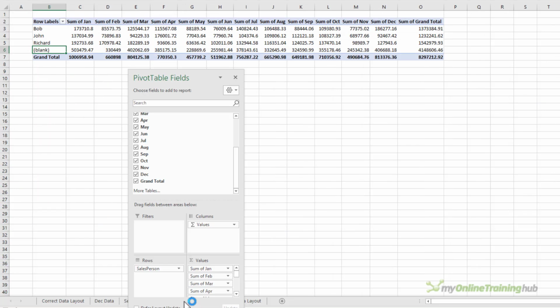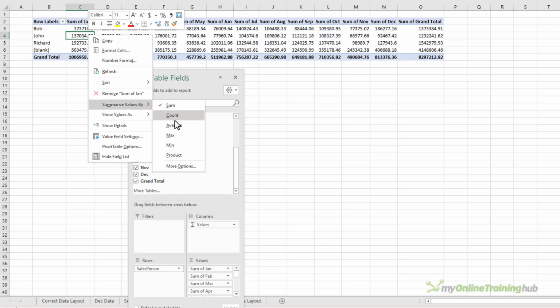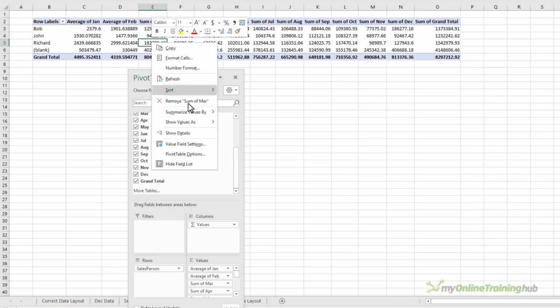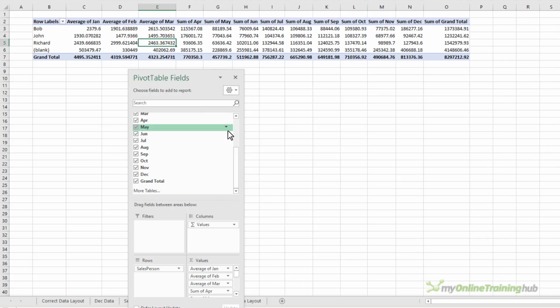Another problem is if I want to change the aggregation to, say, average, I have to right click, summarize values by average, and then I have to do it again for February, March, April and May and so on, and you get the idea. Not to mention the grand total is wrong as well. Now, if you build pivot tables using data in this type of format, it can be very frustrating because you're able to build what looks like a working pivot table, but it results in lots of annoying issues that can leave those new to pivot tables completely baffled, to the point they end up thinking pivot tables are complicated.